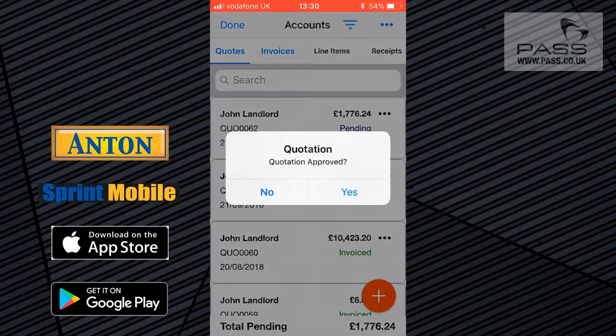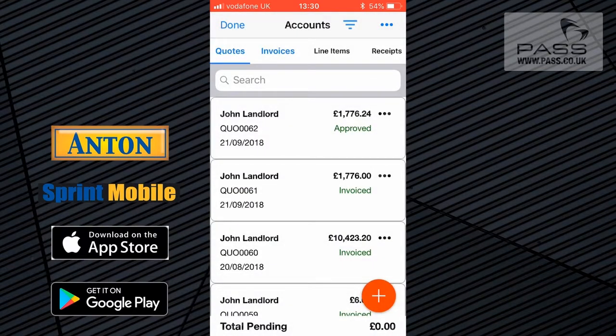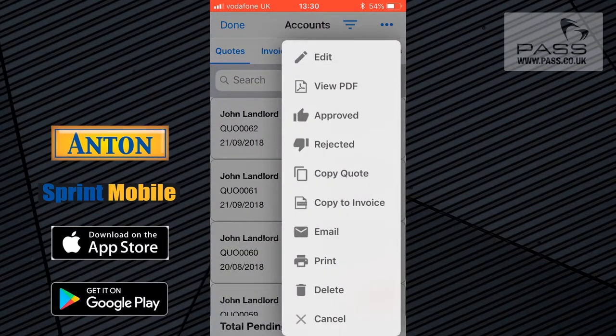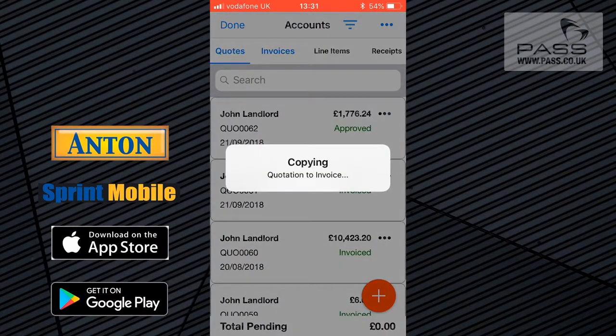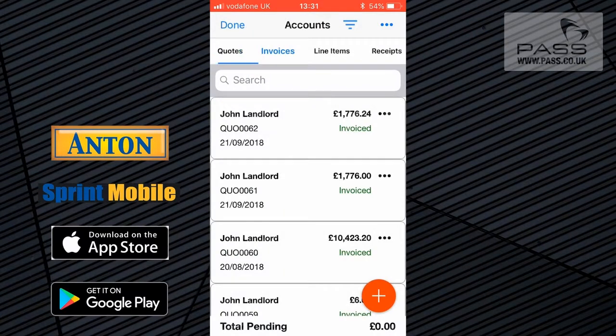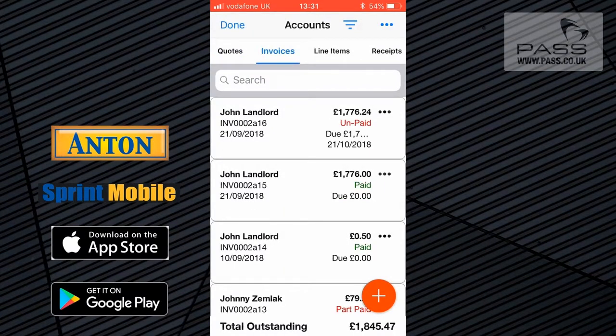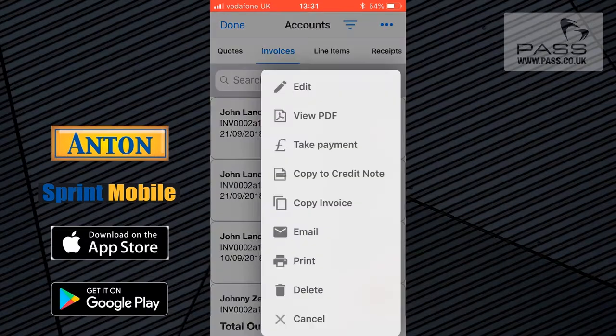Let's approve that. So the guy says, yeah, I want to go ahead and do it. You've won the business, happy days. So that's now approved, so you know that's now work you need to do. Once you've completed the job, you can go in there again and say copy to invoice, because then it will simply create an invoice based on the quote that you've done. Obviously, if you need to, you can edit that.